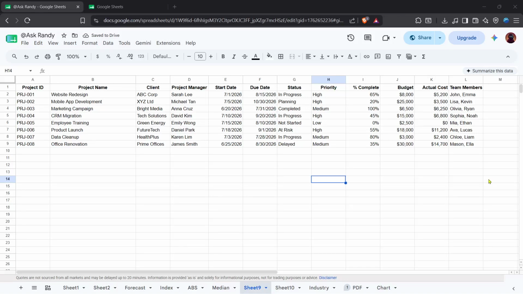In today's video, I'm going to teach you how to use Google Gemini to create a Google Sheets dashboard. We're going to walk through a simple way to turn spreadsheet data into a dashboard using Gemini directly inside Google Sheets. This is especially useful if you want a quicker, more guided way to visualize your data without building every chart and summary manually from scratch.